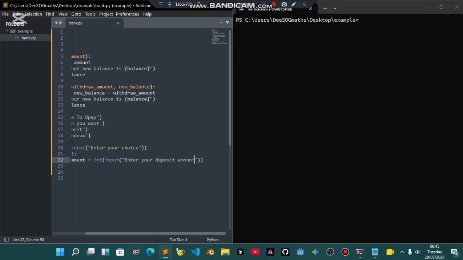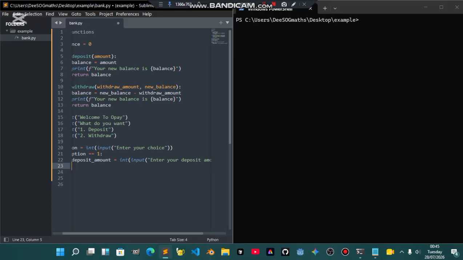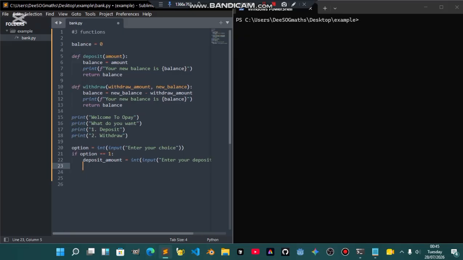So come down. Finally, since we have deposit amount, we can just go straight ahead by calling this function. So now we just call deposit. And what do we pass inside? We pass in the deposit amount as an argument. So deposit.